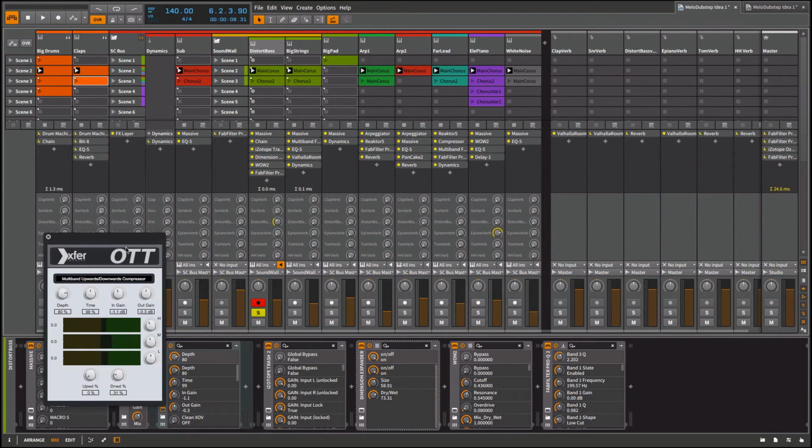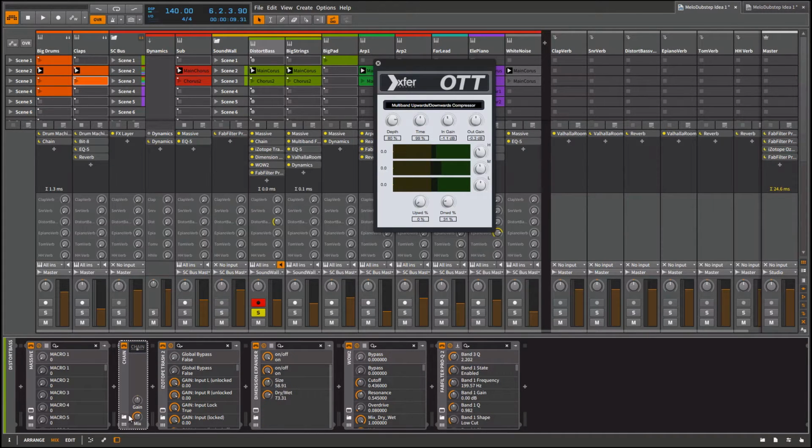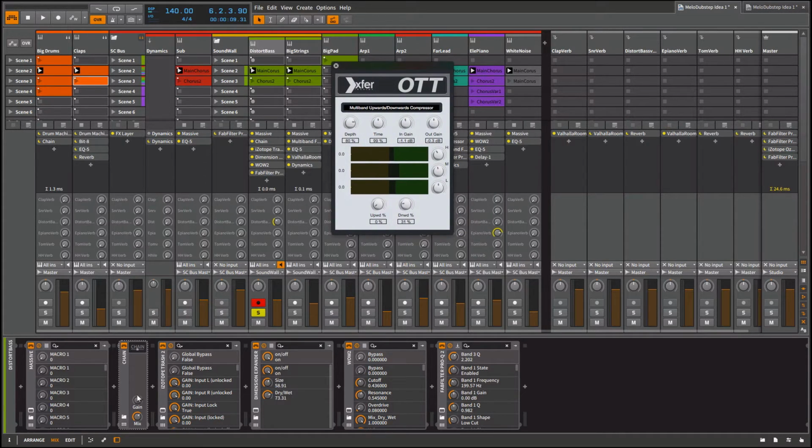I'm also using OTT, which is a multi-band compressor. You can get it for free. It's kind of nice. And I'm putting it into this chain plugin for Bitwig, and basically it just gives me a wet dry knob. So if I want to, I can use it kind of like in parallel. So I have some of the fully compressed signal and then also the dry signal.